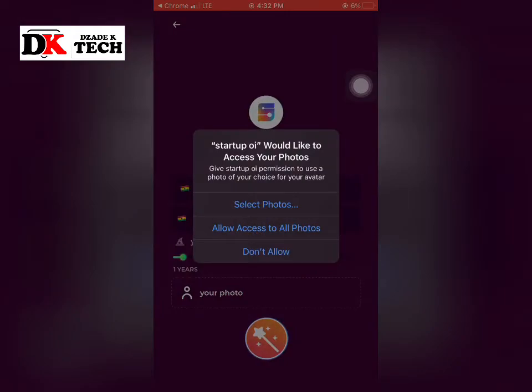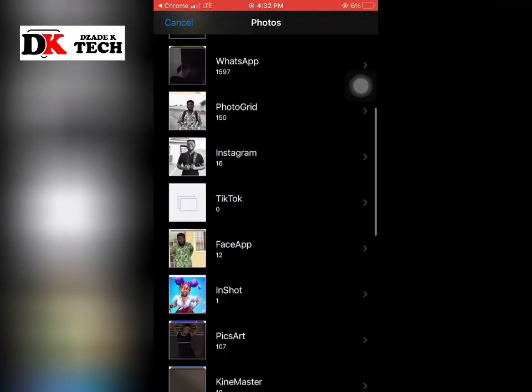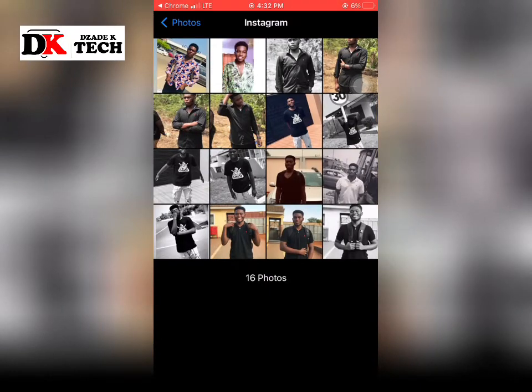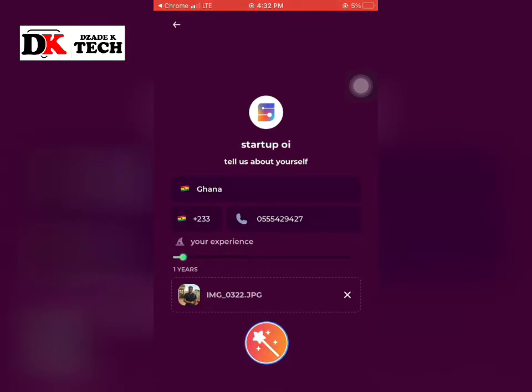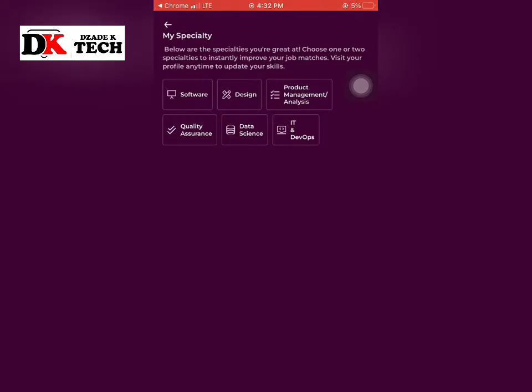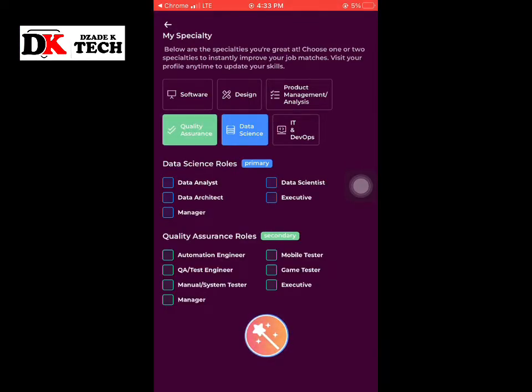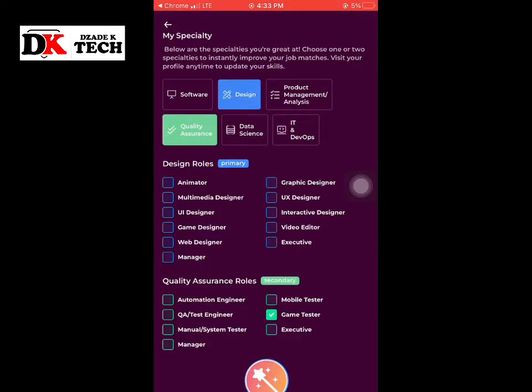If it is 2 years or 1 year, you select that, and also you upload your photo. From your gallery, look for a nice and good looking photo and upload. After uploading, you click on the magic stick over there. It takes you to the specialty, the category, so you just have to select or find the category, the kind of jobs you want to apply for online.